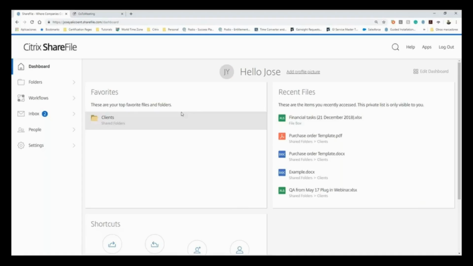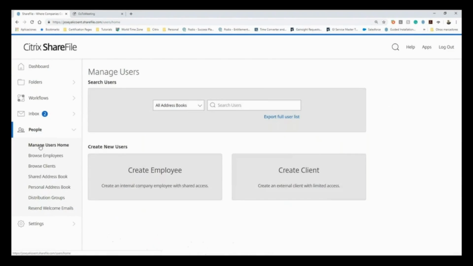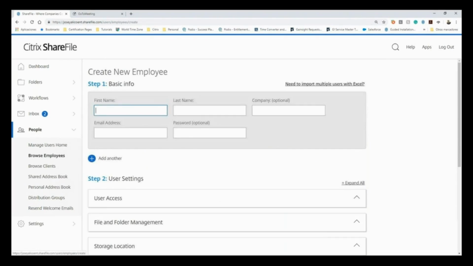Okay, excellent. Now let's add an employee to this account. So the first thing that I will need to do will be to click on People and then Manage Users Home. Over here, I will have the option to create an employee. Now, let's remember, every time that you create an employee, it's going to take one of your licenses.